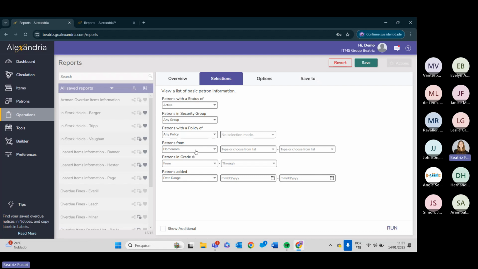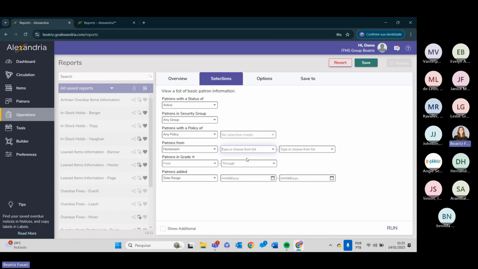Here you can choose the homeroom. So patrons from second location or homeroom, and then you can choose which homeroom you want to select. So right now I will leave it at any. You can choose their grades. So maybe I only want elementary and I can choose it. But I will leave it like that just because mine's a demo and we're trying to avoid errors.